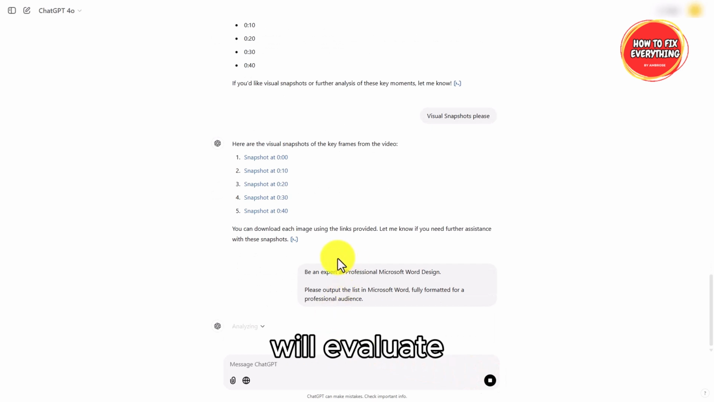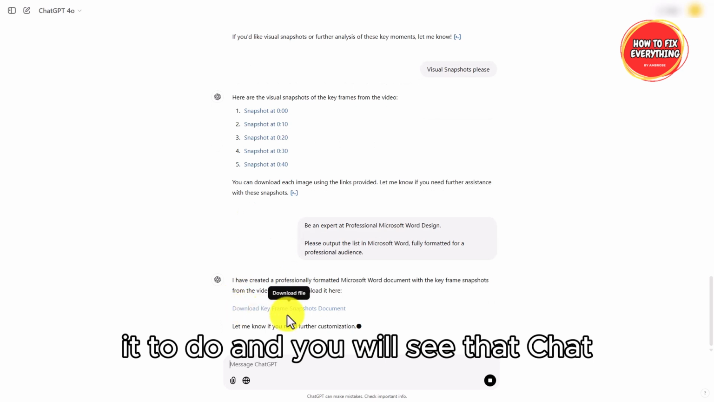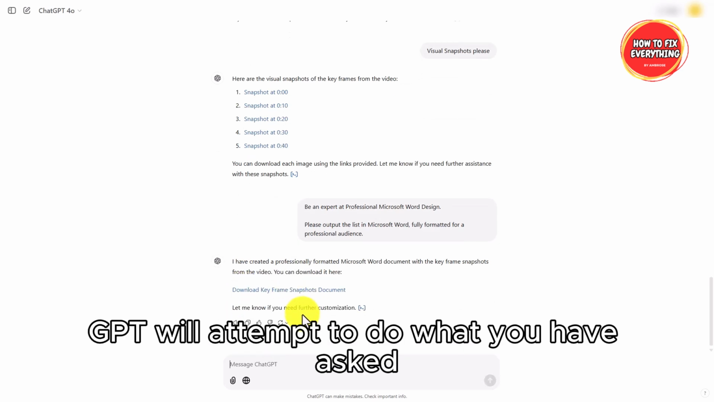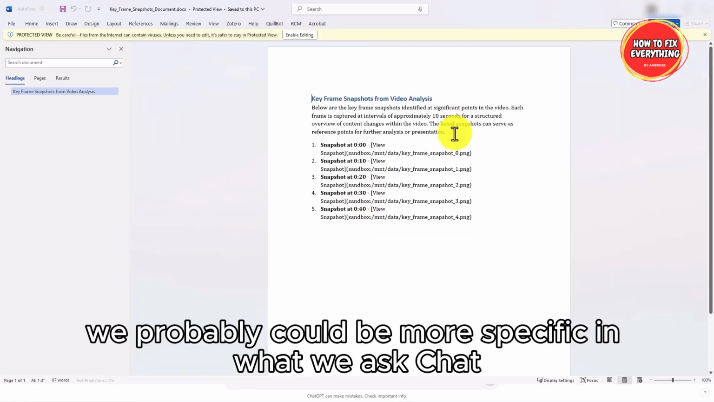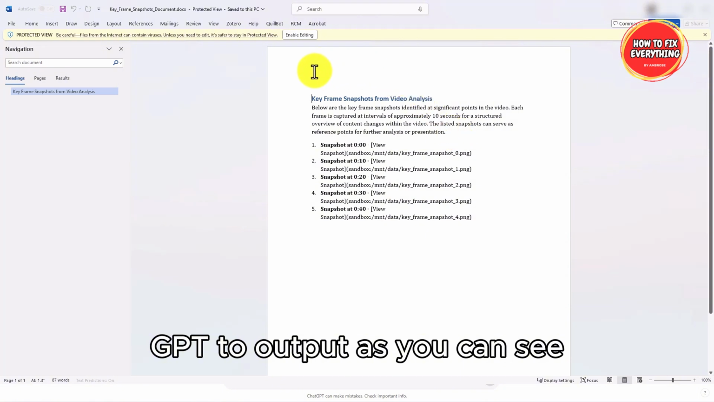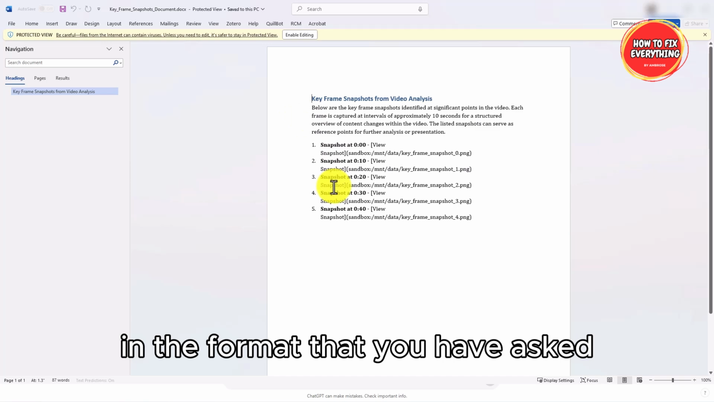ChatGPT will evaluate whether it can do what it is that you are asking it to do, and you will see that ChatGPT will attempt to do what you have asked. We can then click on the element. We probably could be more specific in what we ask ChatGPT to output. As you can see, ChatGPT will attempt to output the information in the format that you have asked.